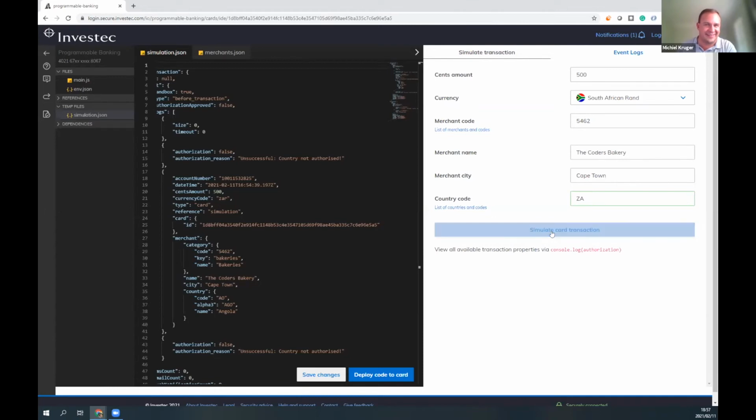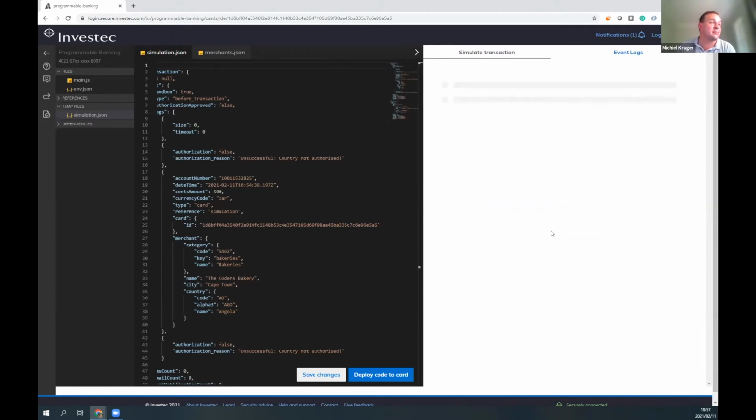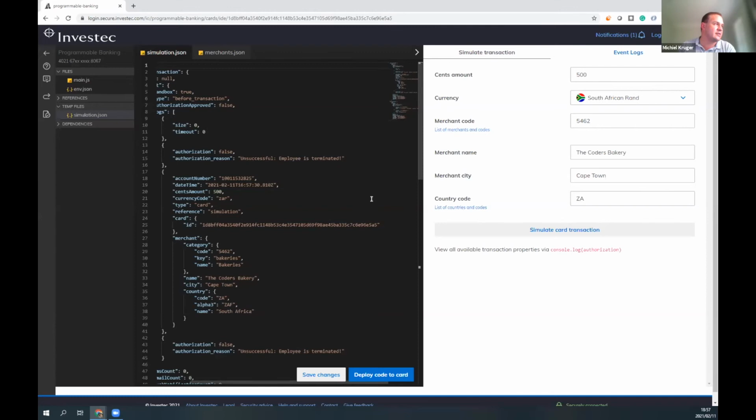Okay, so let's simulate a transaction that should be allowed based on all the other criteria, but this employee was now, in fact, terminated on the HR system. And let's see. Okay, so now it returns a response false again. Unsuccessful, employee is terminated.